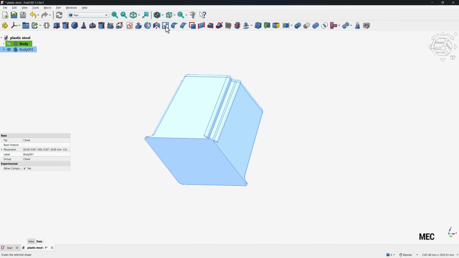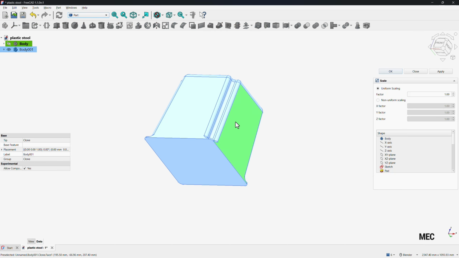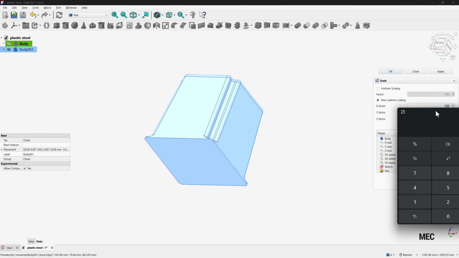Then go to scale and select the non-uniform scaling, so that we can modify the x and the y factors in the 2 directions. Now we need to calculate the scale.